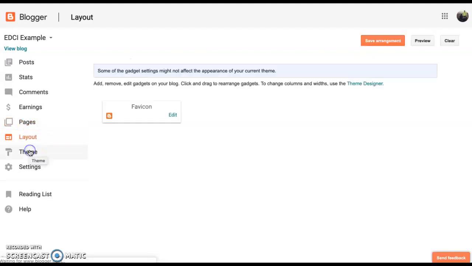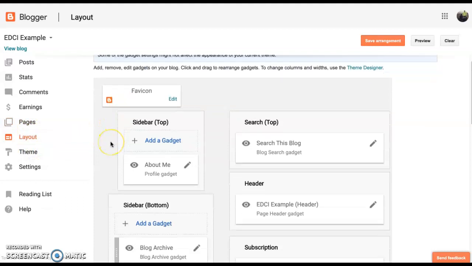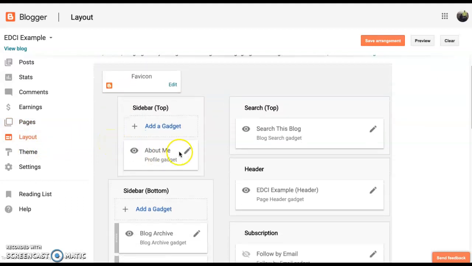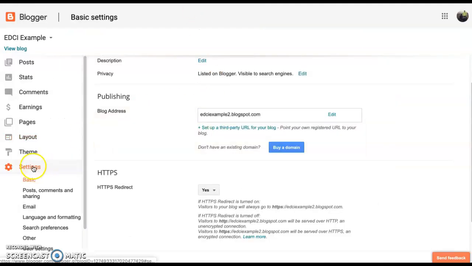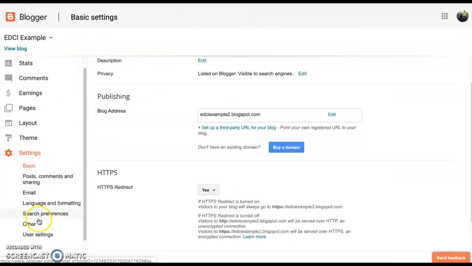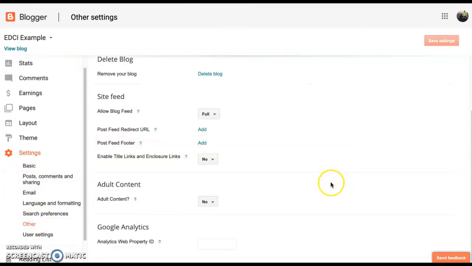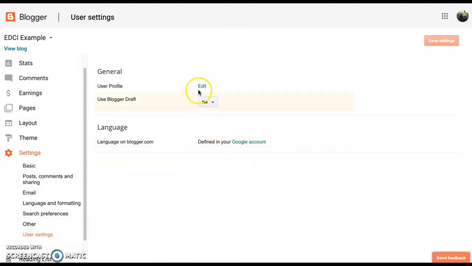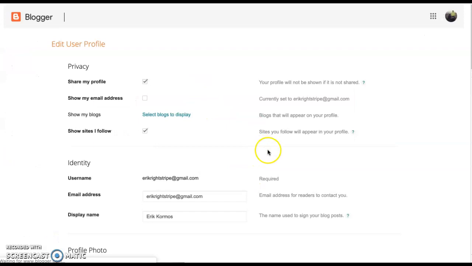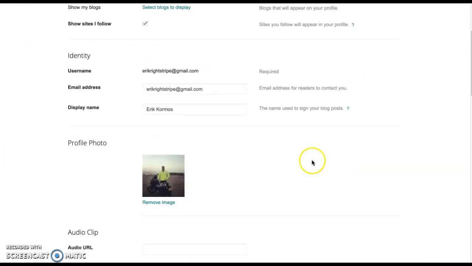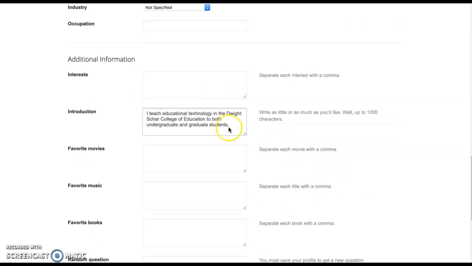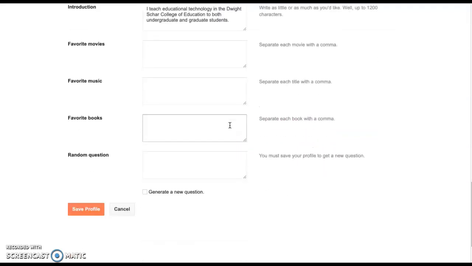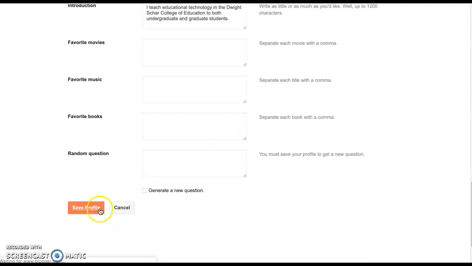Layout, we discussed a little bit here, but this is where I wanted to talk to you about the About Me. Now the About Me gadget I have here, it's shown. Once you are in these settings, you can go down to user settings under user profile, hit edit, and as you scroll down, you can add a profile photo. Once you get to the bottom, you can add a little bit of information about yourself. So I went in here and you can see this is where my About Me comes from. I just simply hit save profile.